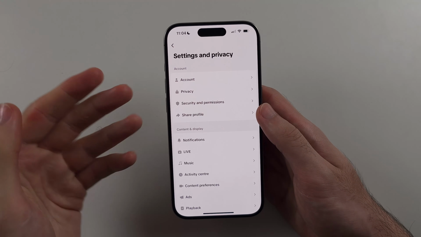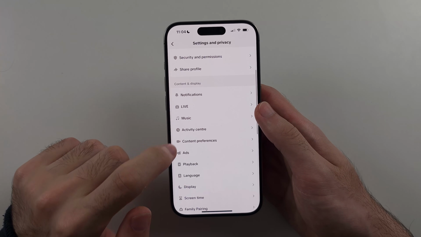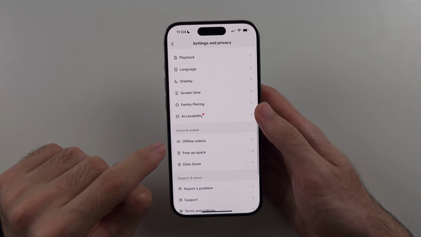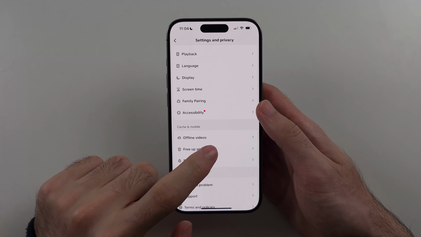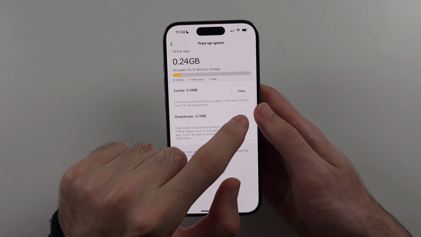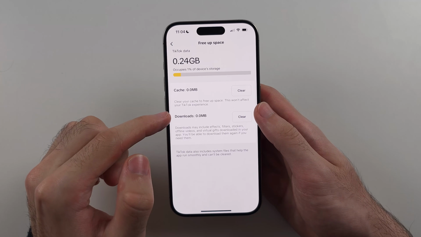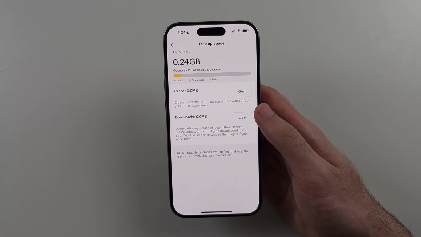And so if we go to the settings of the app, for each app it's different, but you're generally looking for a free up space or cache or storage option. And so if we go into this one, we can see downloads, we can go into clear, and we can delete the downloads, and that will just free up some storage on your iPhone.